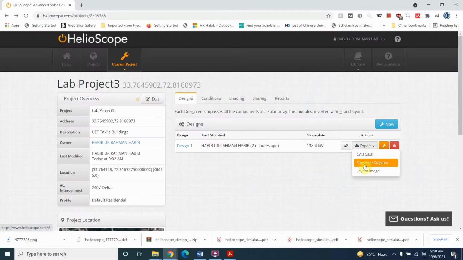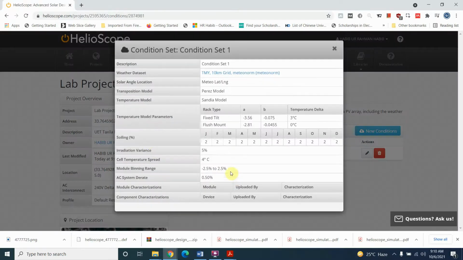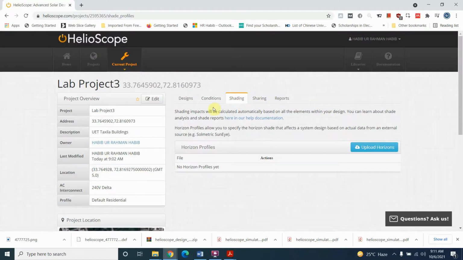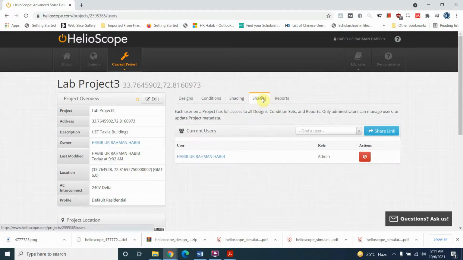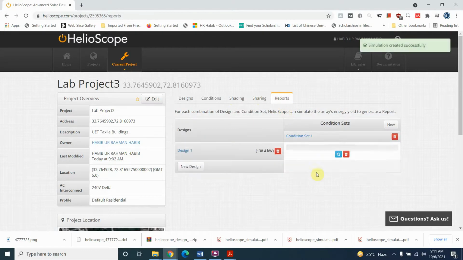Let's go to the single line diagram, and next again these conditions, different conditions you can set. For example, you want to set the conditions, so different conditions you can adjust here. One by one you can try different conditions, and then shading. We already set the shading analysis there, and then only reports. So simulate here. It will initiate, simulate, and create the reports.